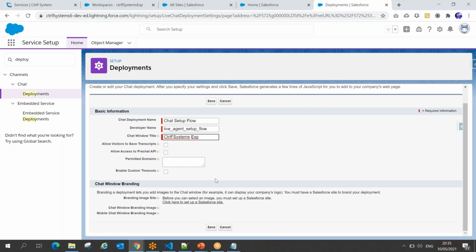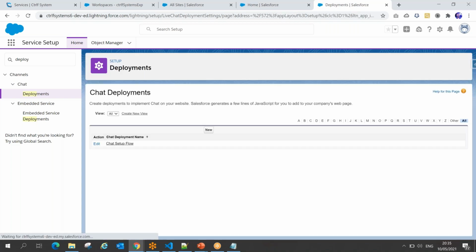Or if you need a timeout for the chat, you can set that also. I'm not doing anything, I'm going with the default options, and I click on save. So this is nothing but the deployment we initiated. Okay, so what more am I going to do on this part? So now for the chat I created.